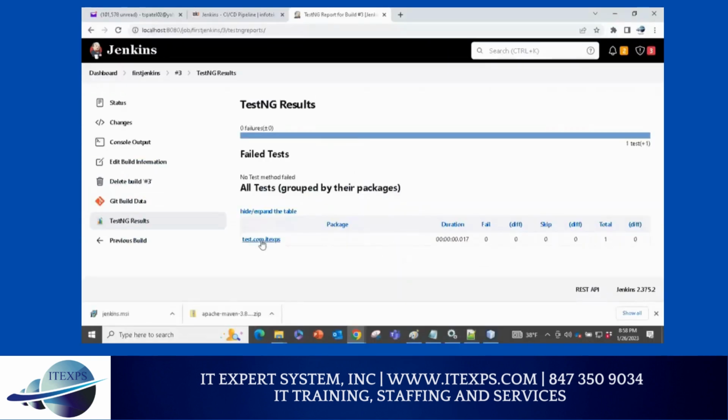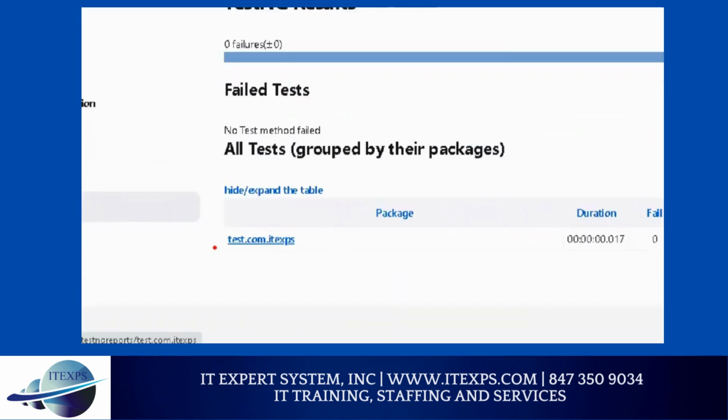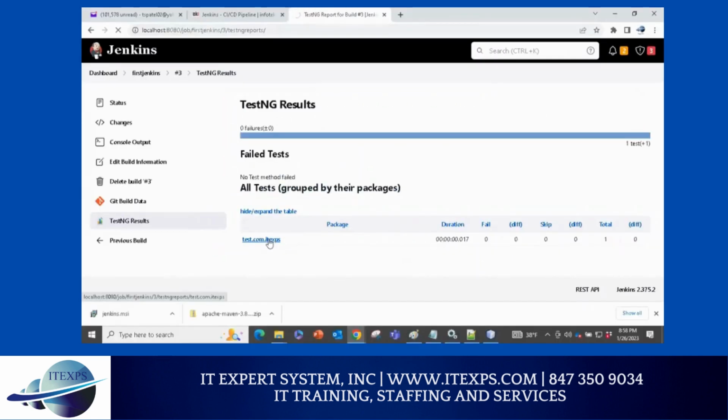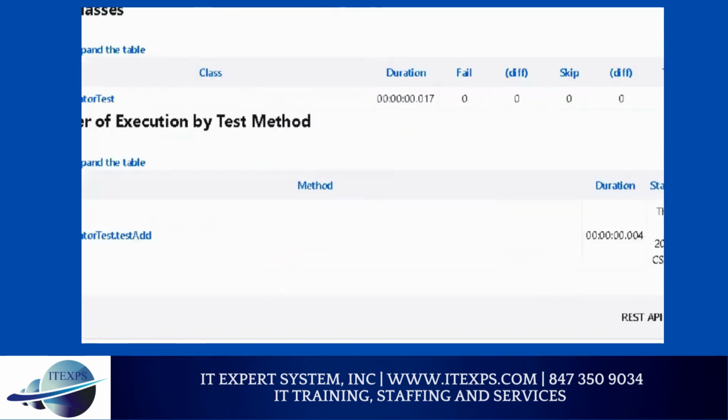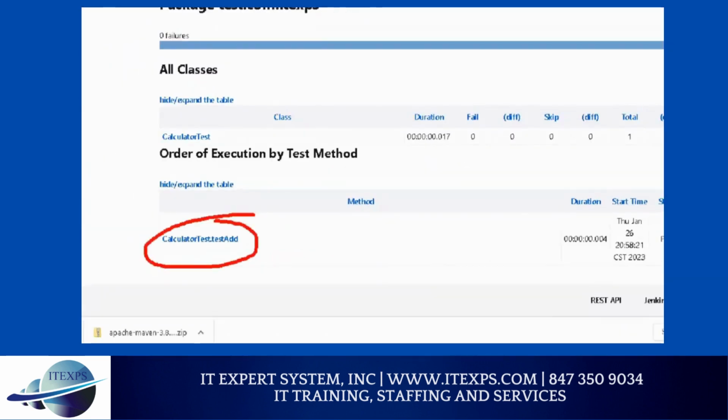If you click here on the package, it will show you which method you ran, and you will see the result also. Pretty good. So you can see the test passed. In this class, you ran that and the test passed. Make sense or no? So this is just one kind of thing.